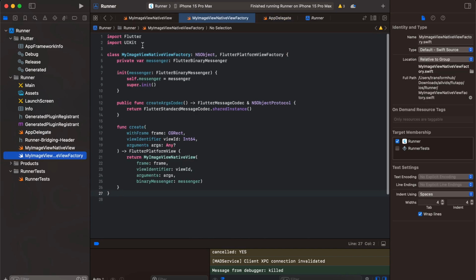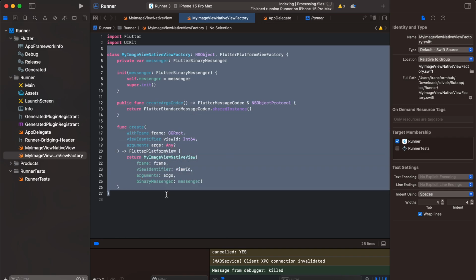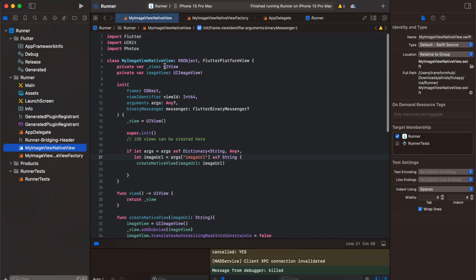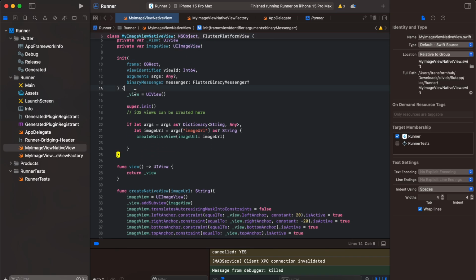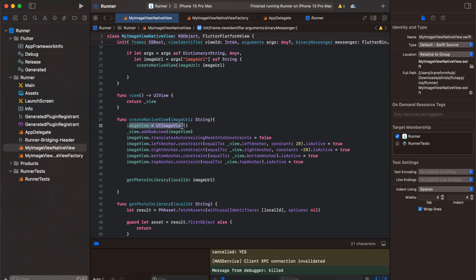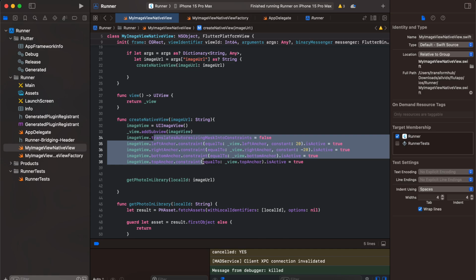Again, this is boilerplate code for our image view. You will have to write this boilerplate code whenever you are defining a native iOS view. And this is our MyImageView native view. So I have defined a UIView as well as a UIImageView. I'm initializing our UIView, and once we get the image URL, we call createNativeView. Here I'm initializing the UIImageView, adding it as a subview. I have defined some NSLayoutConstraints.